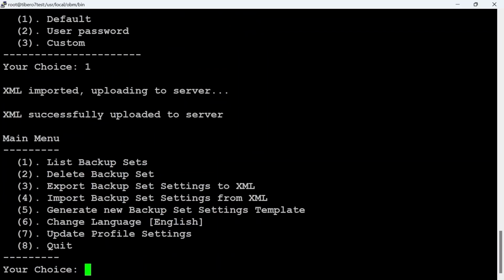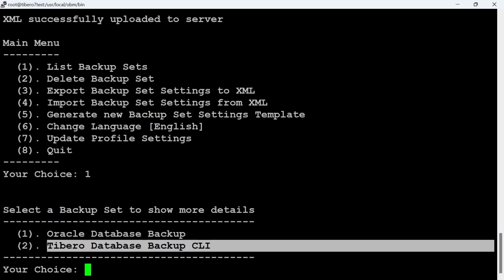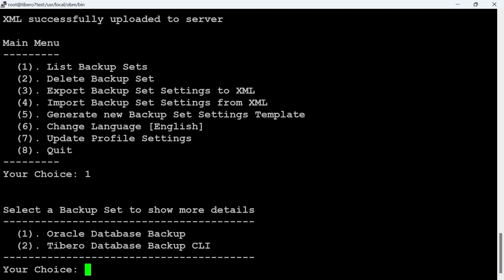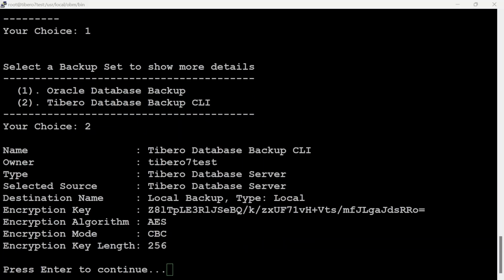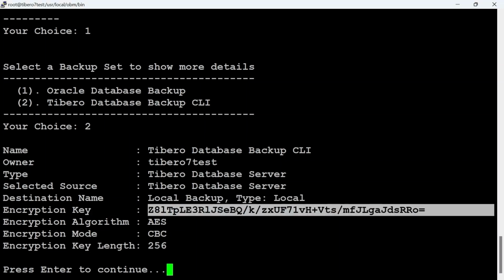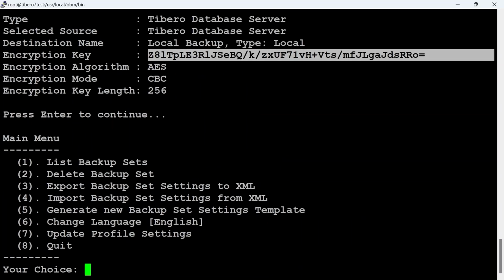Choose option 1 to view the list of backup sets available. Then choose option 2 to select the backup set that we just created. After choosing the backup set, it will display all the settings that we entered in the XML file. Also, it will show you the encryption key for the backup set. It is important to keep a copy of the encryption key. If you forget or lose your encryption key, you will lose the ability to access and restore your backup data. Once you have secured the encryption key, press enter to continue, then option 8 to quit Ahsay OBM.